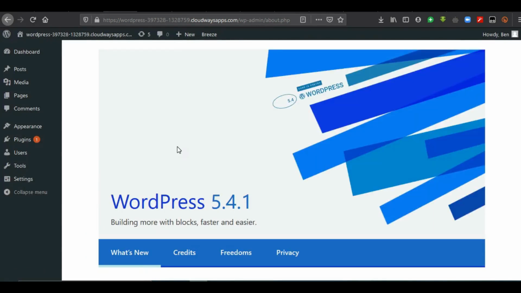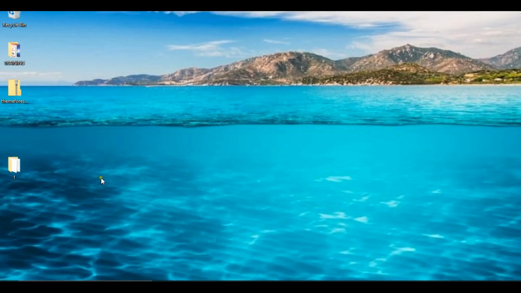So let's now install our theme, our grassy theme. My theme is located at the desktop of my computer. So having downloaded your own, find the location of it, and then you extract the theme.